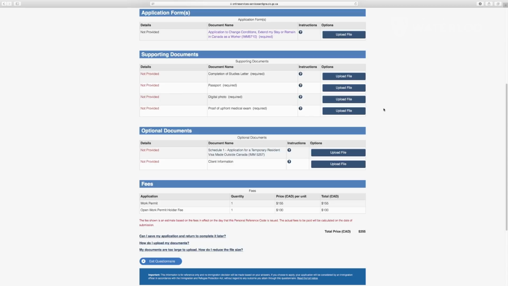Depending on your individual circumstances, the application may also ask for a family information form. You only have to fill that out if it appears under supporting documents. If you have questions about this form, let us know. Under Optional Documents, Schedule 1 is completed and uploaded if in the IMM 5710 form you answered yes to any of the background information questions 3 to 6.